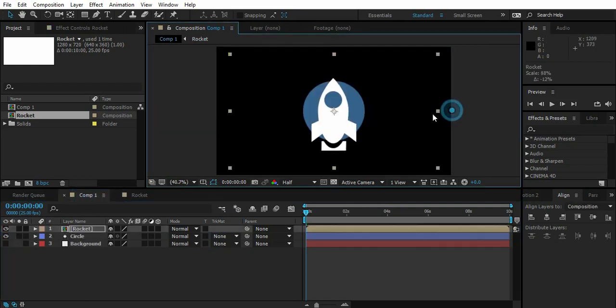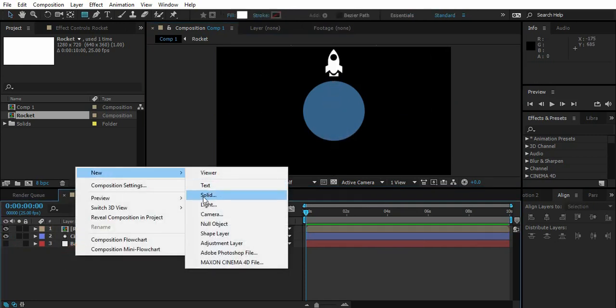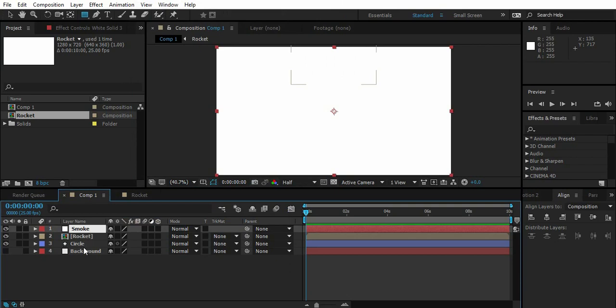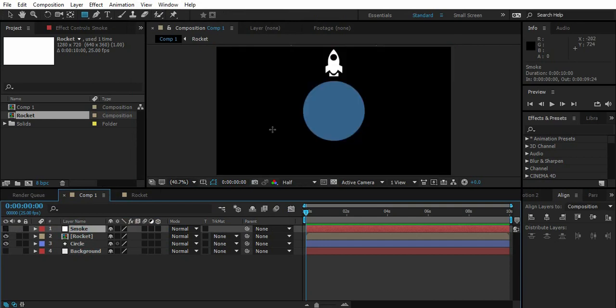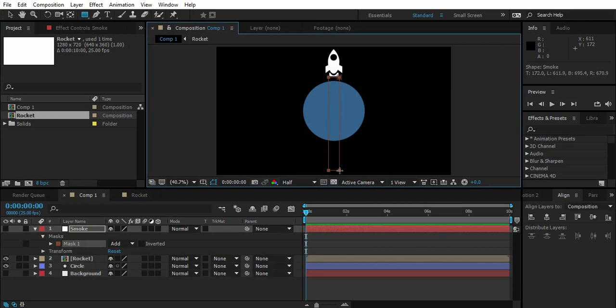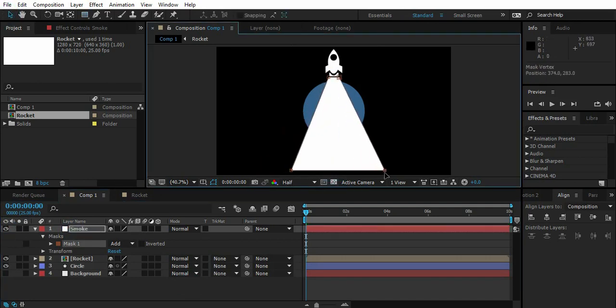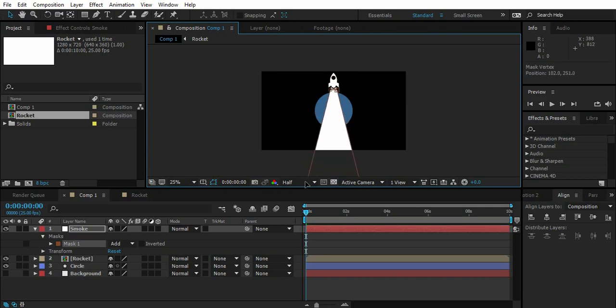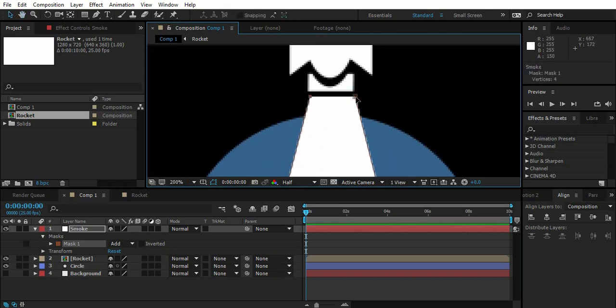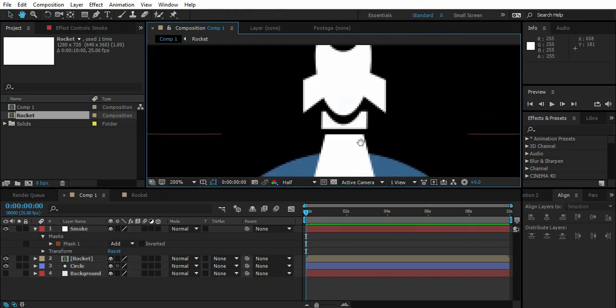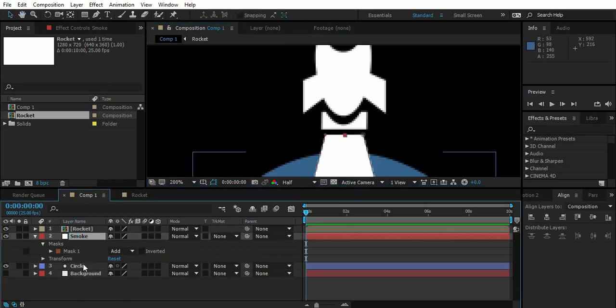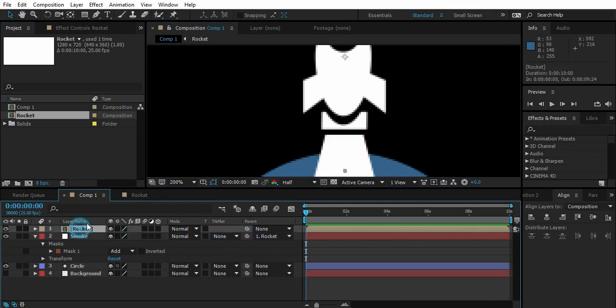Now let's create some primary smoke for it. Create a new white solid. Create a mask like this. Give it a triangle kind of shape. Place smoke beneath the rocket. Parent smoke to the rocket.